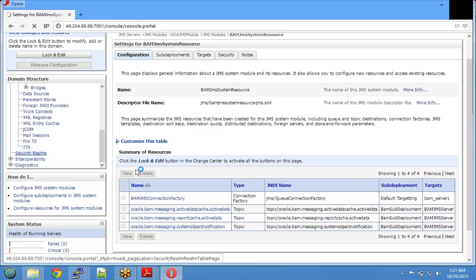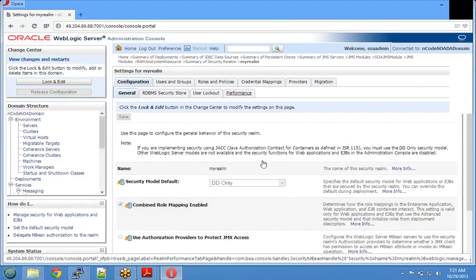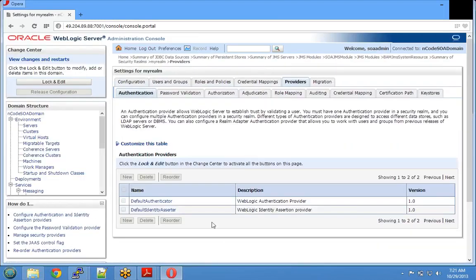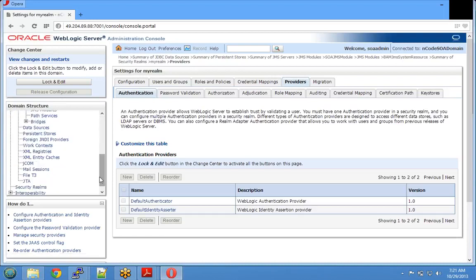The security realm pretty much looks the same. It has nothing different, especially the providers. They don't really change. The only changes you will see are in deployments, in JDBC and JMS related stuff, startup and shutdown classes. There is a work manager created here, and then servers. That's all. Those are the basic resources of your SOA domain.